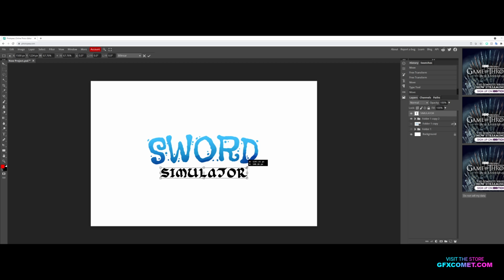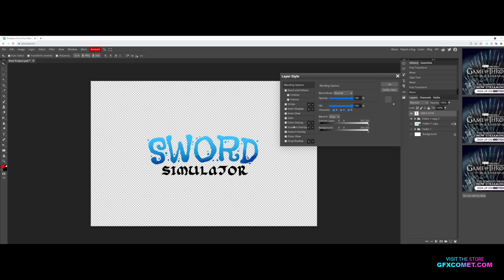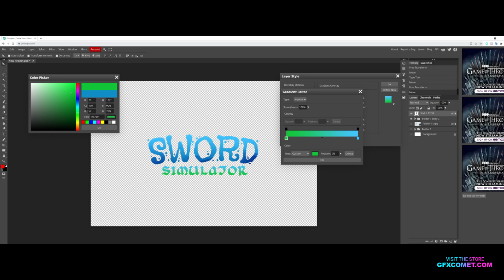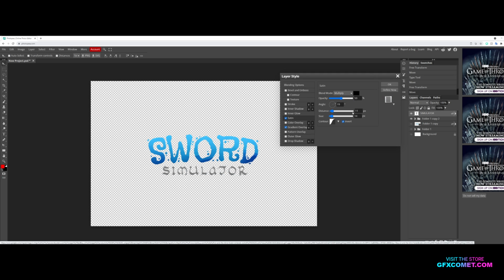Alright, I think I like this. Rock with this right here. Sword sim. Alright. Right click, let's go into blending options, color overlay or gradient overlay actually. Right here, we go for any color you want. You can even go for a white color. That could work. Let's add a satin to this.